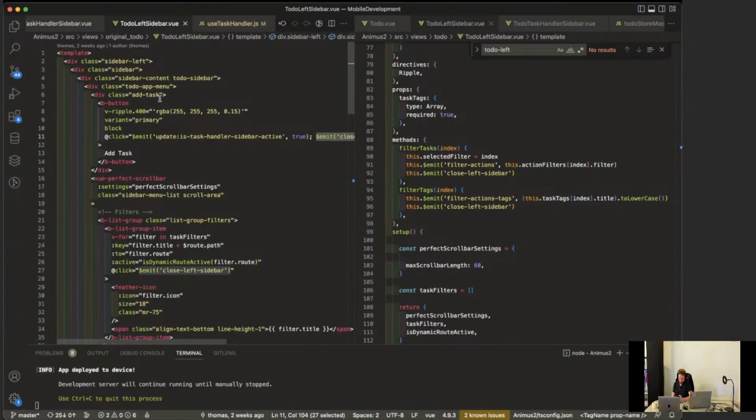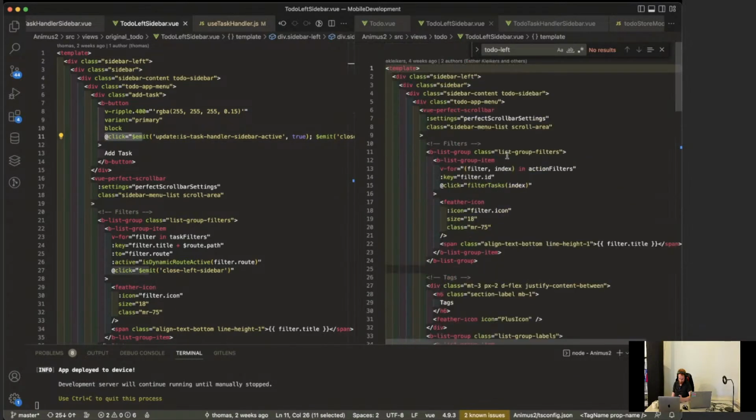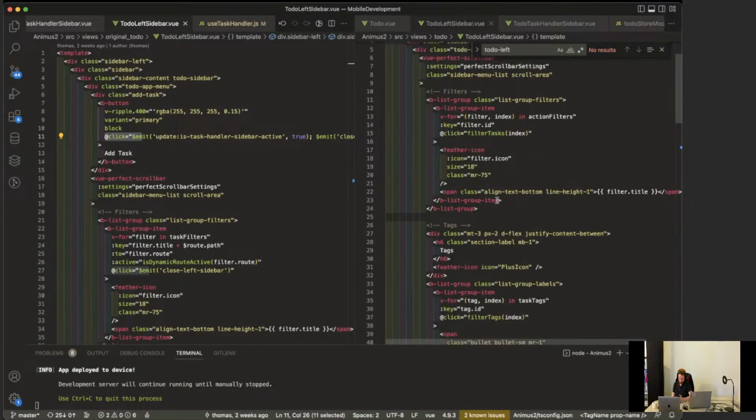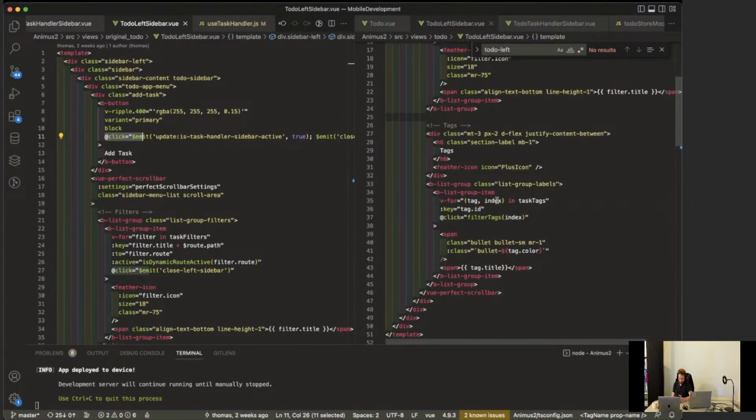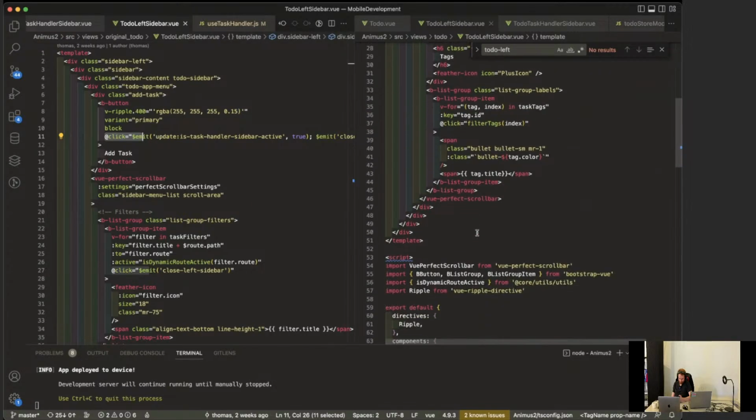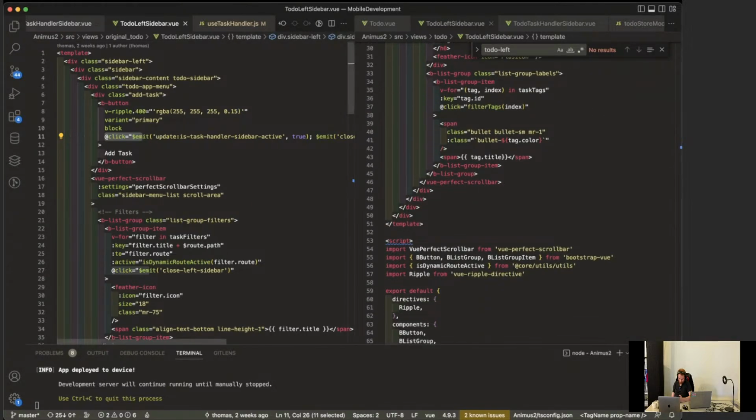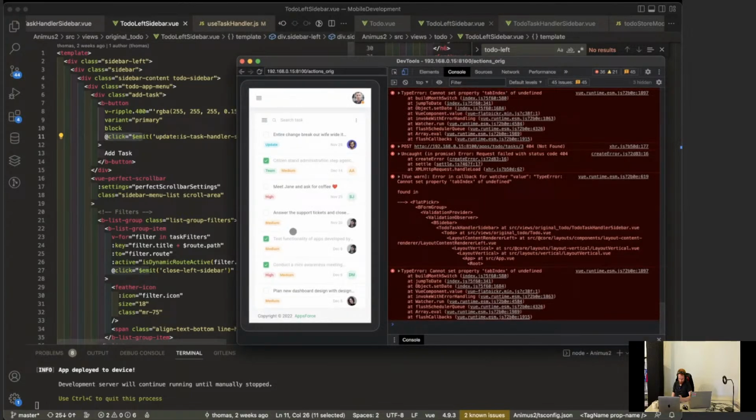So this is an add task, okay. Primary block click emit. Where is this here? B button. Div class add task. Div class add task. Filter tasks. Don't even see it. But what I'm just showing right now is this left one on this side here. Okay, and stop.